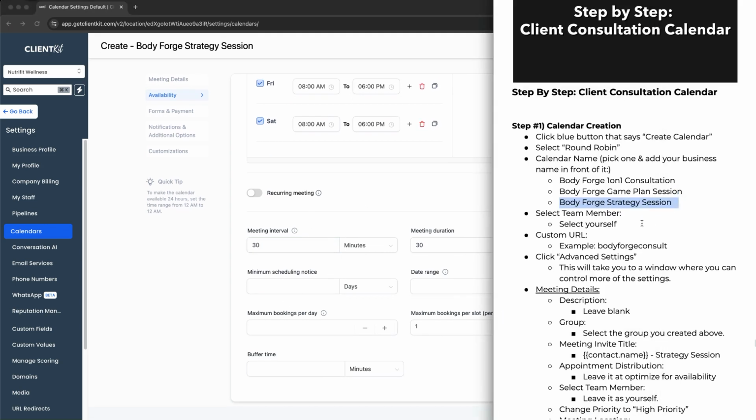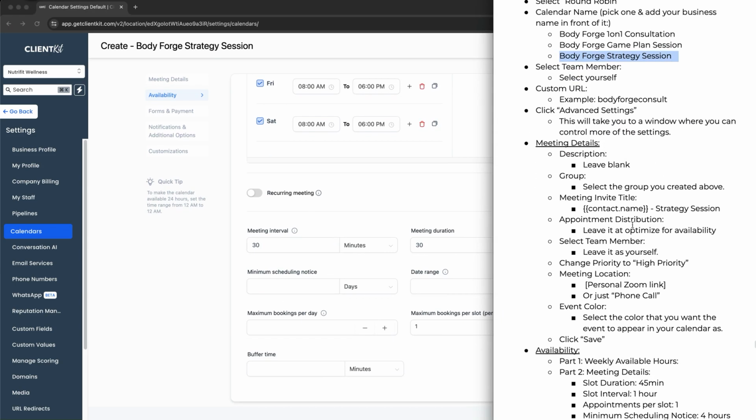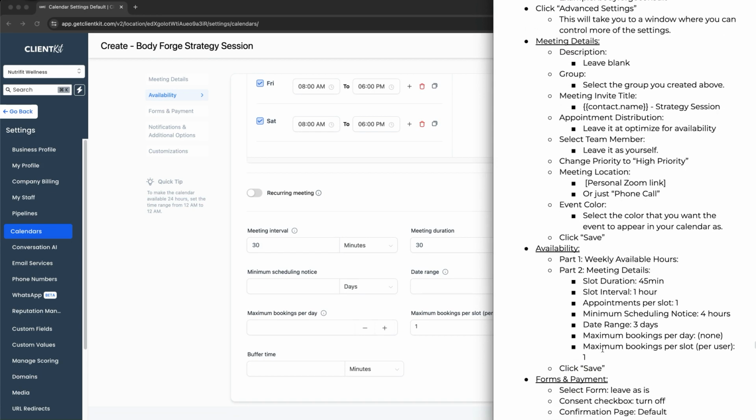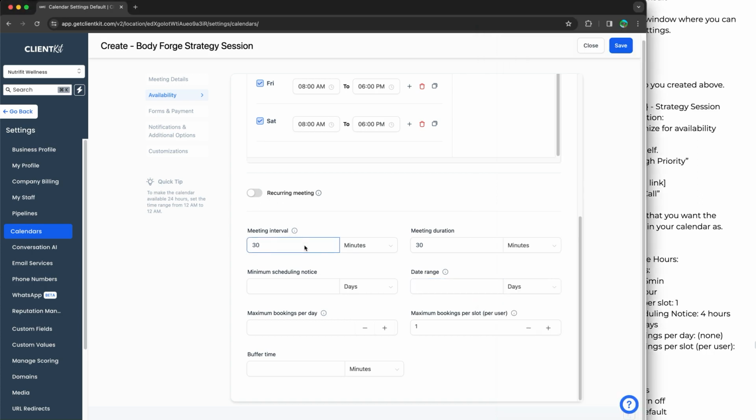Meeting interval. For the meeting interval, we are going to set this at 45 minutes, and then the slot interval. Again, it's all located in the guide, so if you ever have any questions as to what happened in the training, you can reference the guide as well. So the slot duration is 45 minutes, and the slot interval is 1 hour. I believe they've changed the names for slot and meeting. That's what software companies do, they change these around. So the interval here is going to be 1 hour, and we're going to set this at 1 hour right over here.